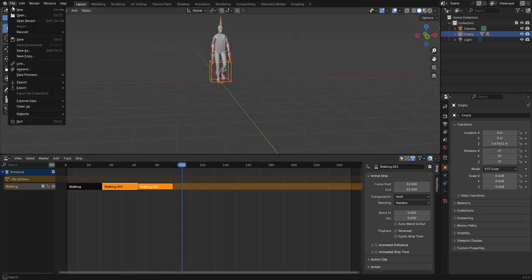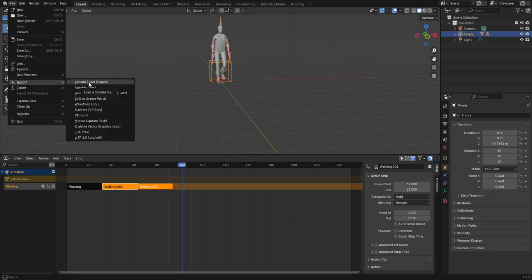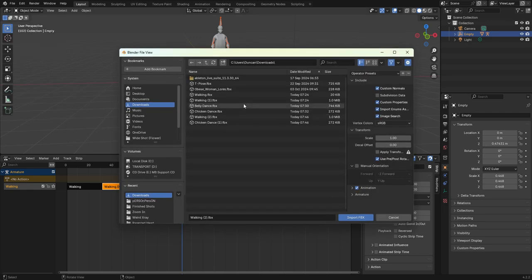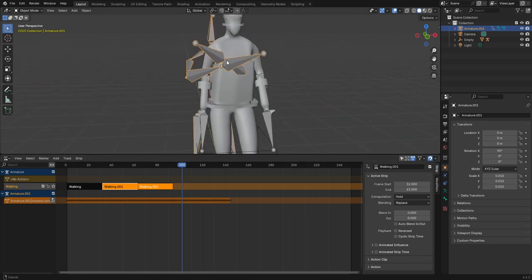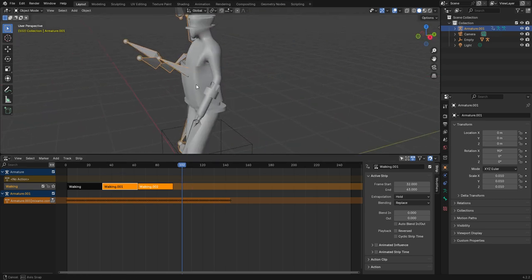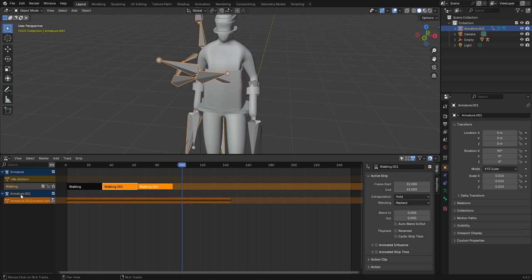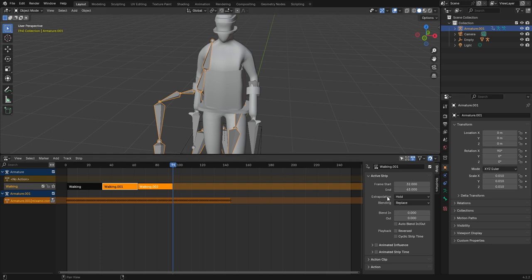So I'm going to go File, Import, and bring in that armature that does not have a skin on it. I'm going to say FBX, go to Chicken Dance, and say Import. As soon as I've imported this, you'll see a few things. One, I have this armature over here. And two, I have this on the nonlinear animation timeline. So let's go through this process just one more time.